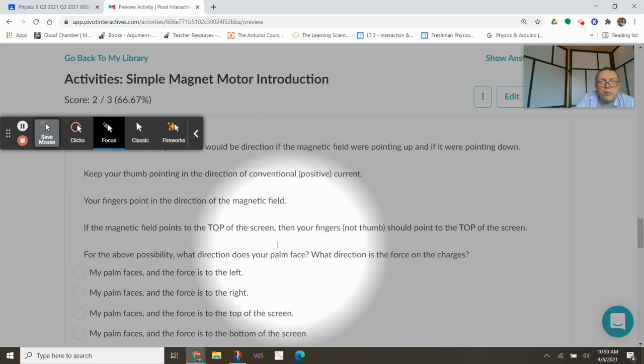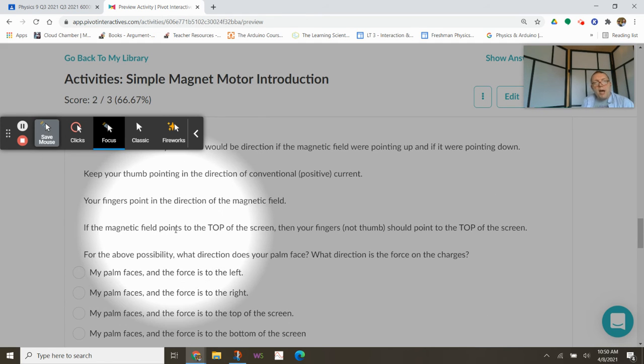And now we say if the magnetic field is pointing to the top of the screen, thumb in, and our fingers would go up, and then the palm would go to the right. Thumb in because conventional current would be in, fingers up because the magnetic field is up, or we're testing to see if it's up, and then it would be pushed to the right. Is that okay?